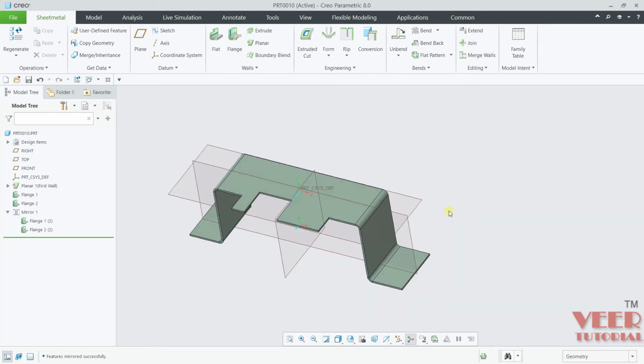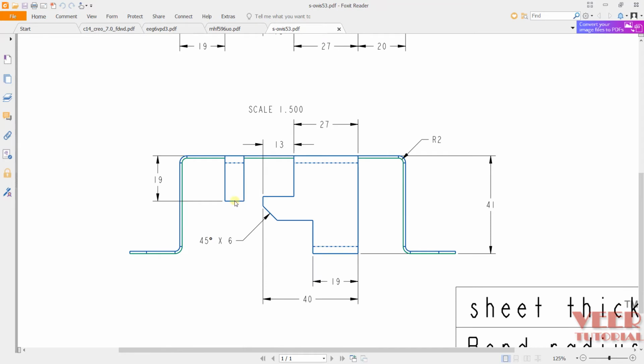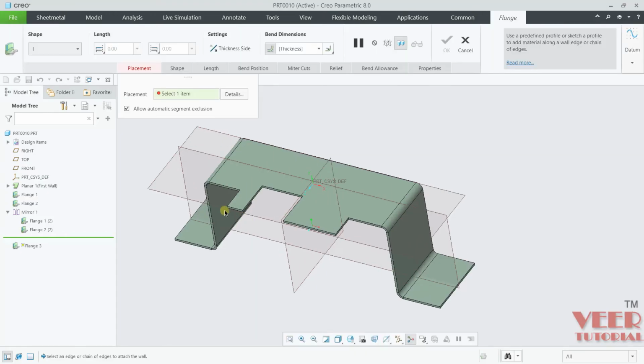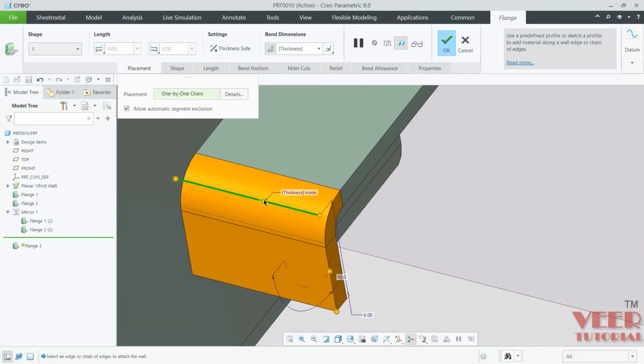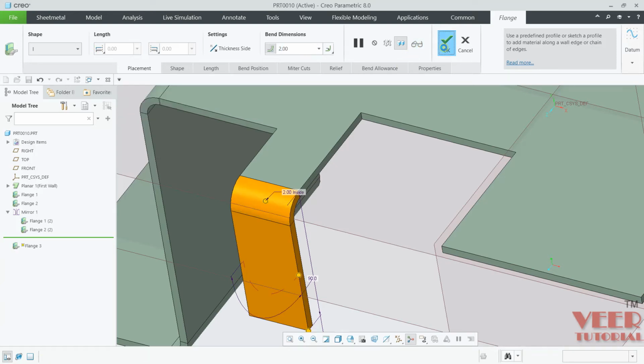After that, if you go to the drawing, you can see from this front view there is also one flange that is of value 19. Go to the drawing, go to flange, and let's say I will select this top edge. This length is 19 and the thickness value is 2 and the band radius is also 2 here. Click OK.